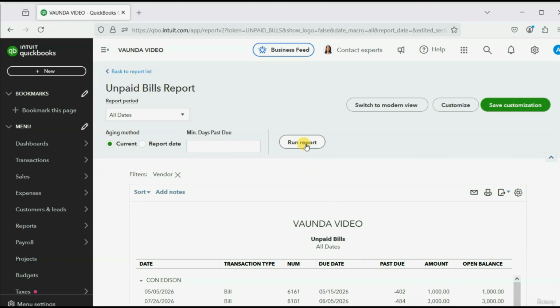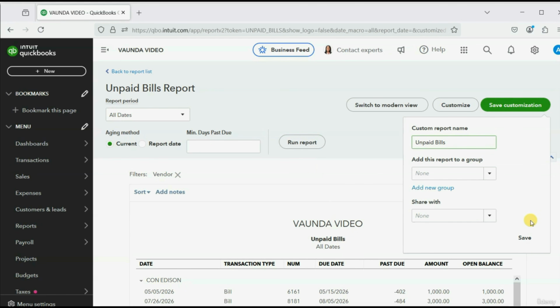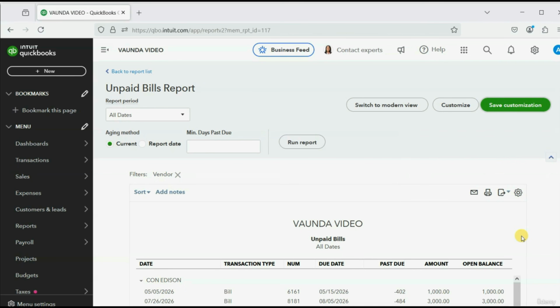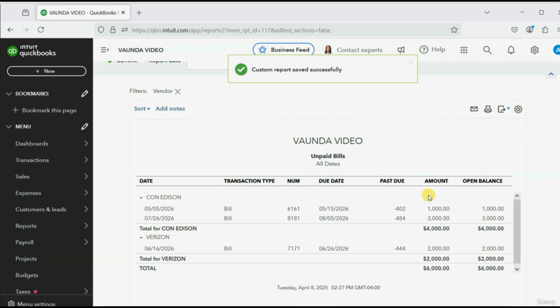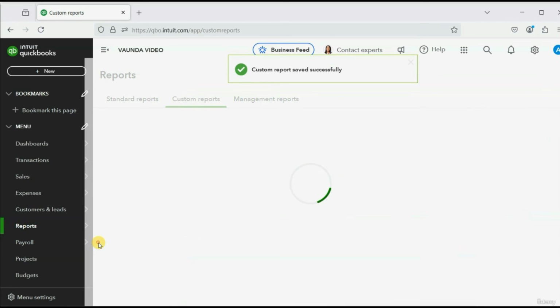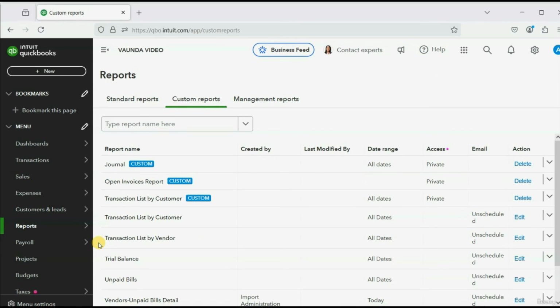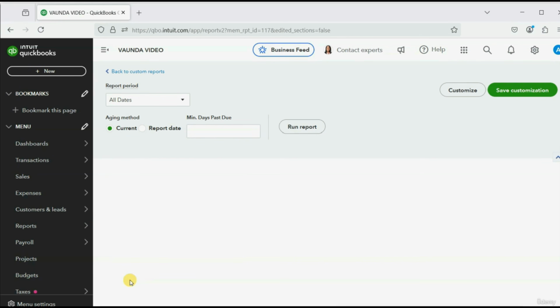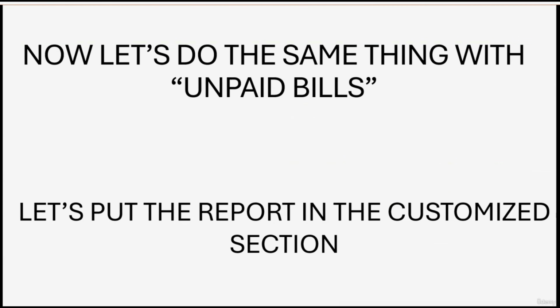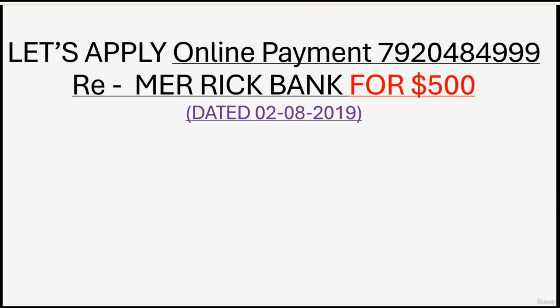But if we run the report and it looks the way we need it to look, we simply click Save Customization and then click Save. Now the unpaid bill reports will be there when we click for Custom Reports, and we go right here, Unpaid Bills. And now that we're set up, let's do an example.